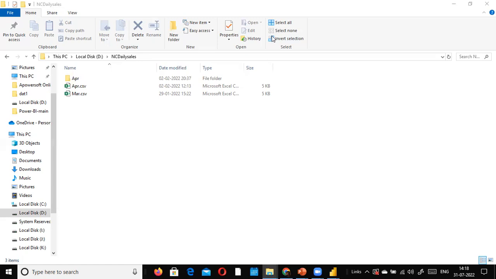Today we'll take a look at how to read the files that are available in a folder. All the files that are available in a folder should be read in one go. Is it possible? How to do that? That is where we have something called the folder connector option available in Power BI.